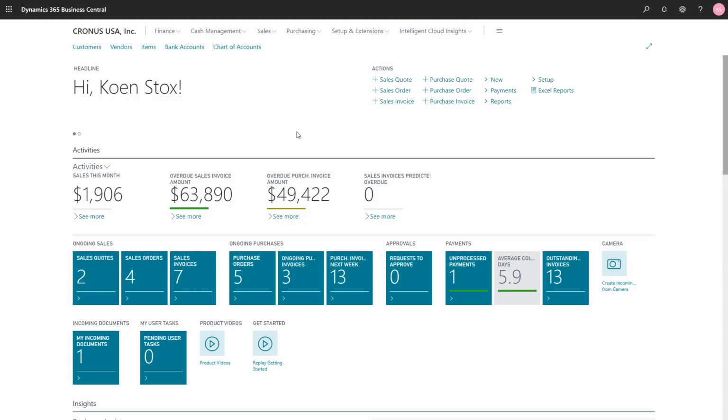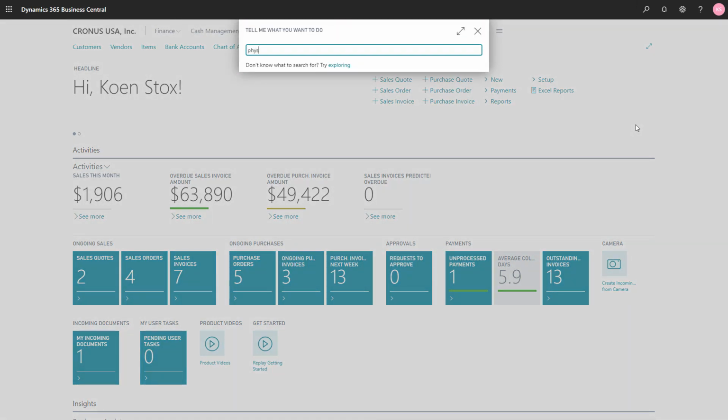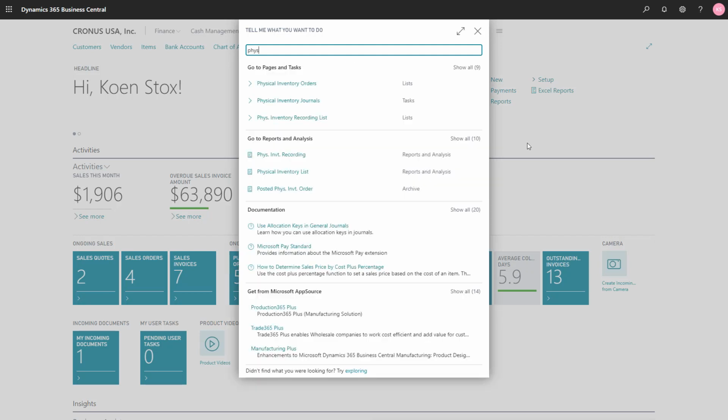The physical inventory journal is an item journal that you can use to compare the stock that we have in Business Central with the one that has been physically counted. So let me show you how this works. I will use the search function and search for physical inventory journals.